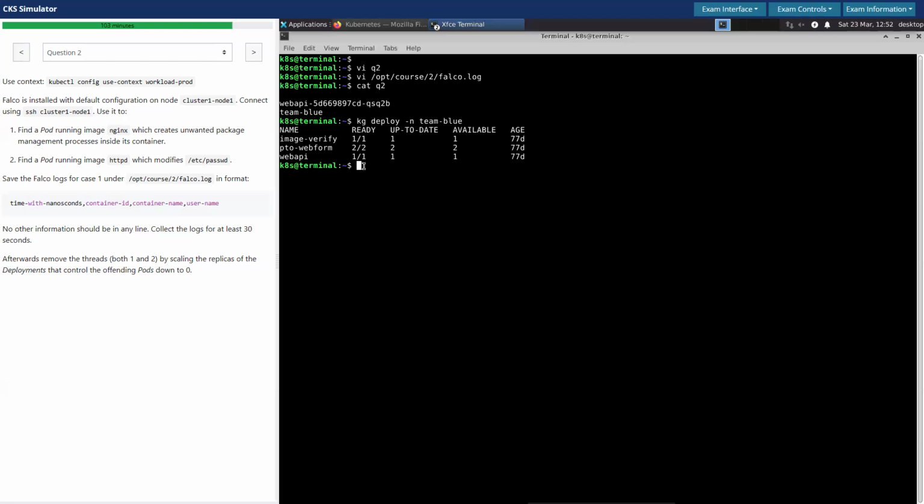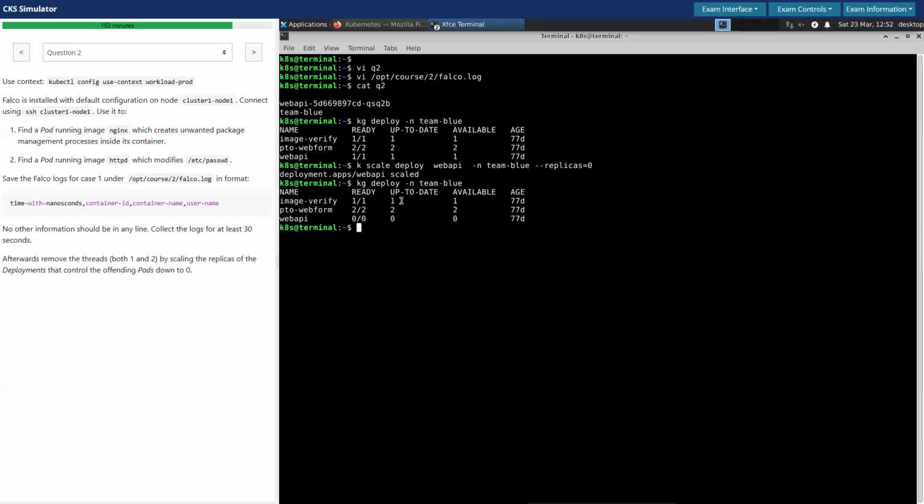All right. So what we'll say is kubectl scale deploy, name of the deployment, and replica count as 0. We can check again. Yeah. So the first part is totally done, and now we need to look at the second part, HTTPD that modifies this.